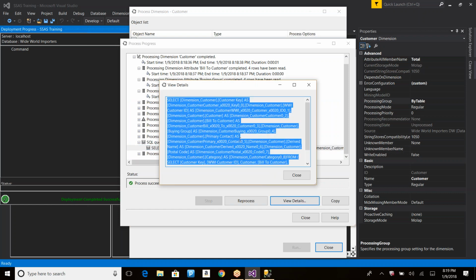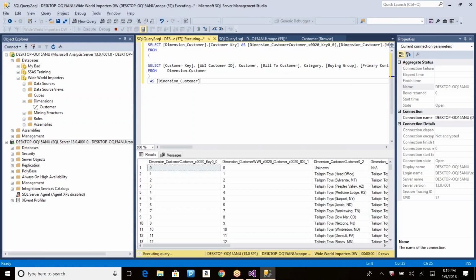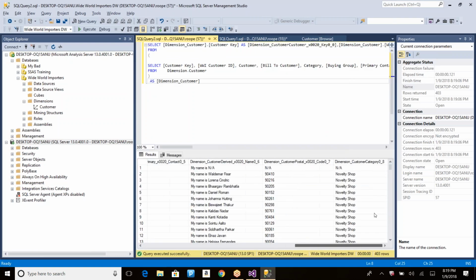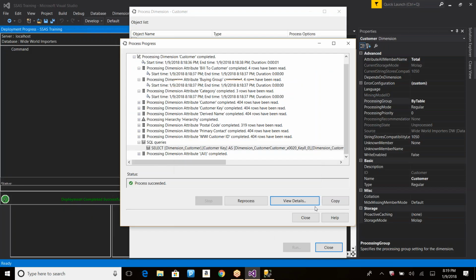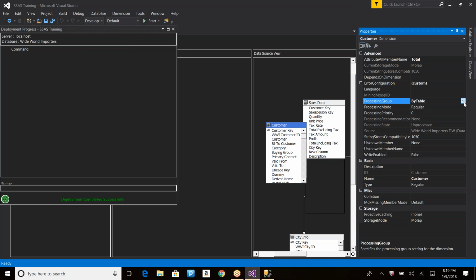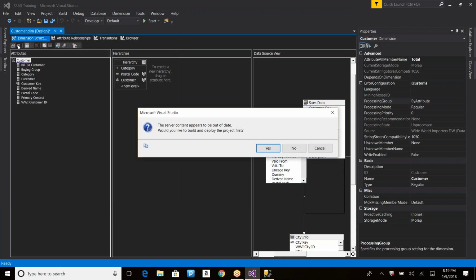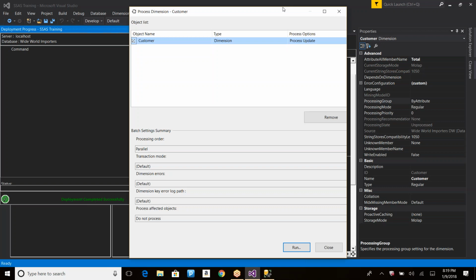Now if you execute the query in your SQL, it gives you all the columns that are used in your dimension as attributes, right? And that's the difference between by table and by attribute. We have already seen by attribute, but let me quickly show you once again. It will send distinct queries for distinct attributes, so let's quickly check that.